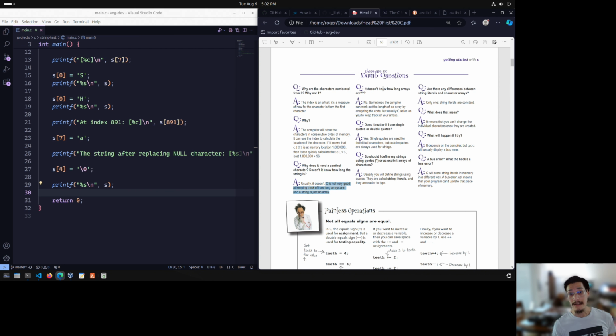So it doesn't know how long arrays are? No. Sometimes the compilers can work out the length of an array by analyzing the code. But usually C relies on you, me, the developer, to keep track of the array.